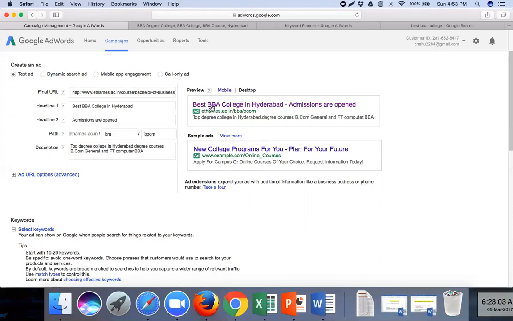Now, one thing which I want to let you know, guys, whatever you're seeing over here in the ad, the final URL is not getting reflected. Final URL is only for the purpose of giving input to Google that this page will open up when somebody clicks. Headline one is visible, headline two is visible, they're coming in together. The path is visible and also the description is visible. The final URL is not visible, but it is there. These five options, 1, 2, 3, 4, and 5, are the default elements of an ad.